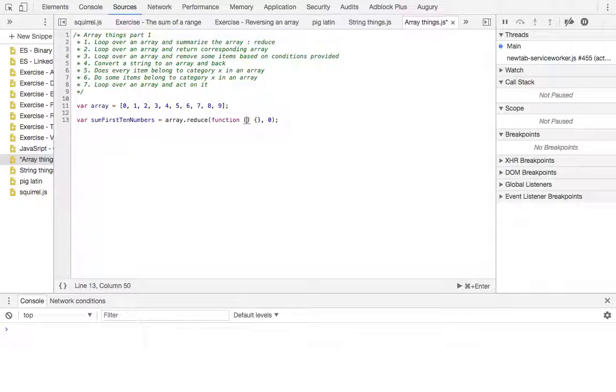This is as good as saying let sum equal to 0. The function takes an accumulator and the current item, and we return accumulator plus current. Let's print this out, console.log sum first 10 numbers. Running it gives 45, which is right.